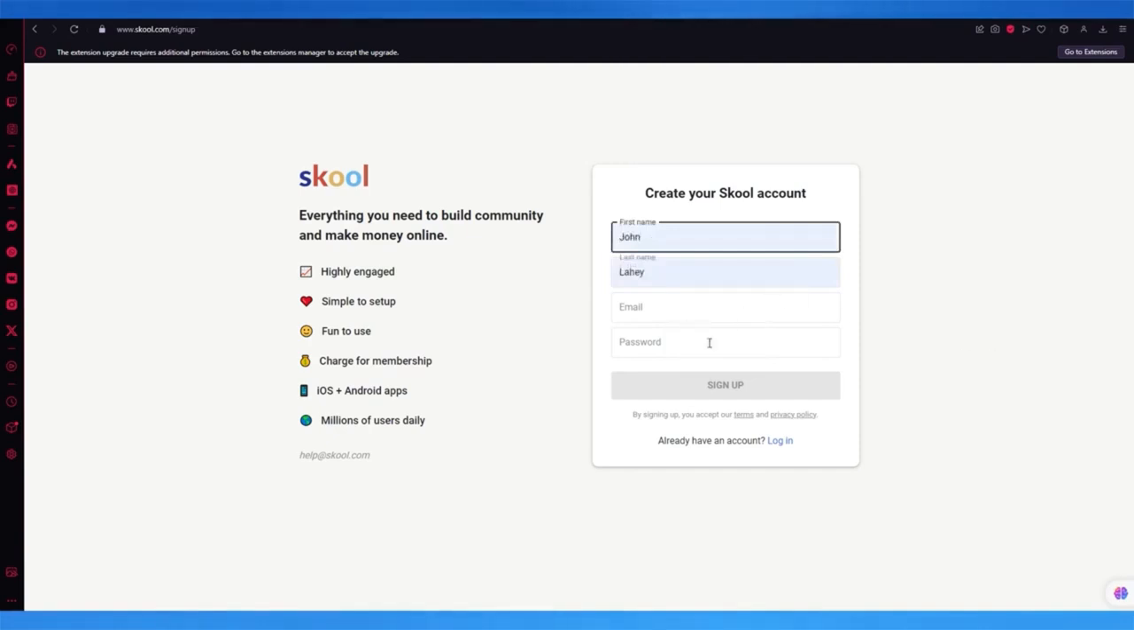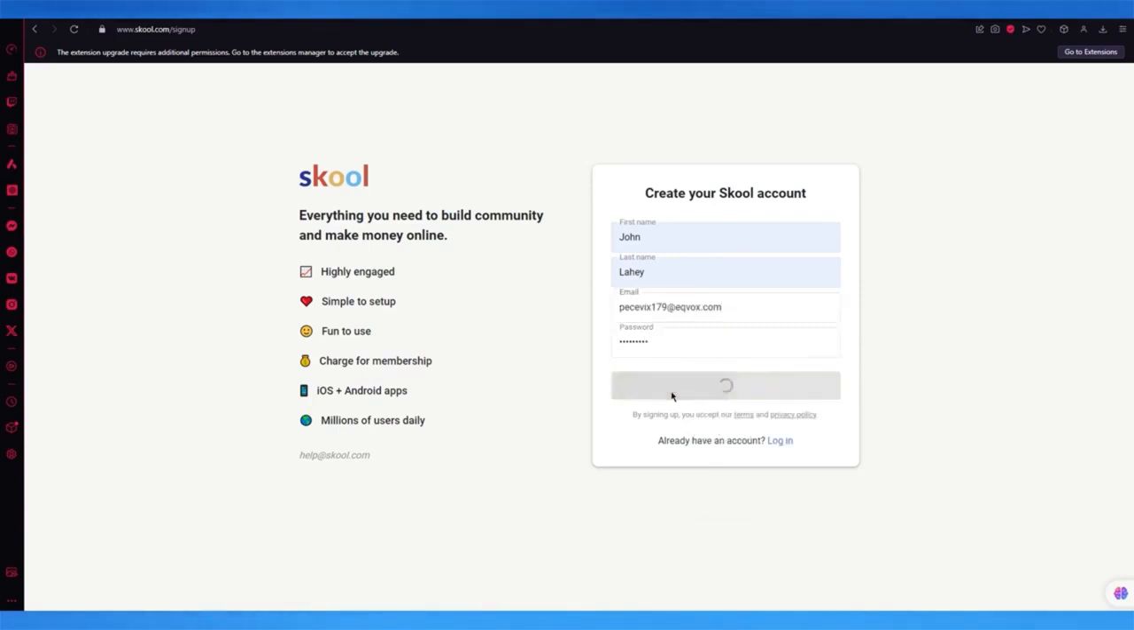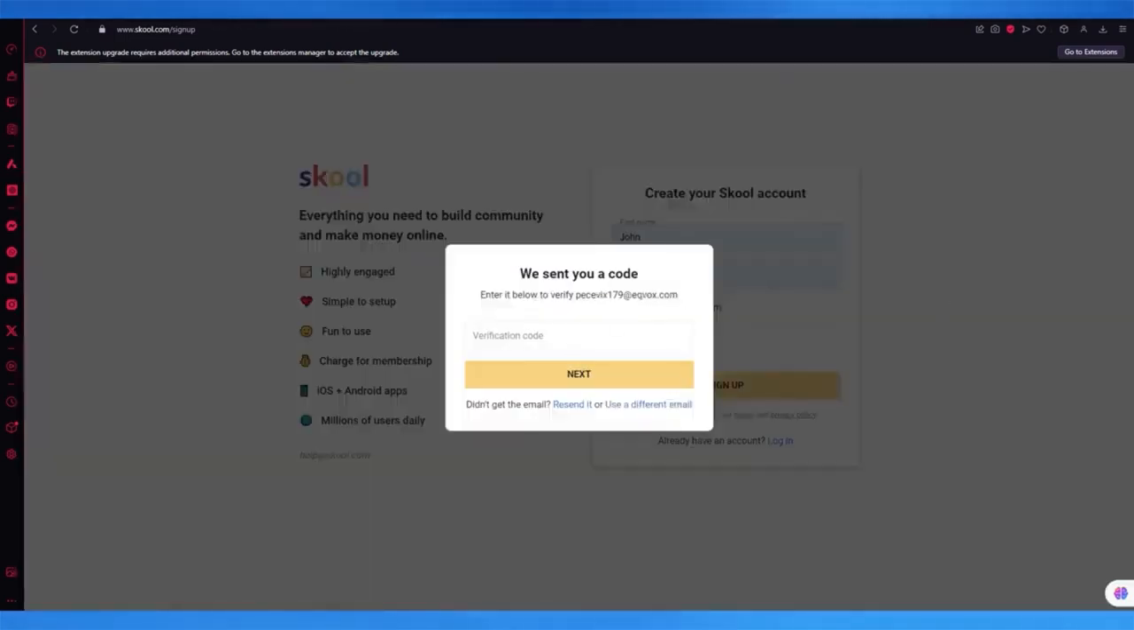So I'm going to go ahead and add my first name, last name. We're going to set a password, and for the email, it could be anything. You could go with a Gmail, Hotmail, Yahoo, whatever you use. I'm just going to use my temp mail that I have, and I'm going to click on sign up. Now, once you click on sign up, it's going to send a verification code to your email. Mine is 7620. So I'm going to simply click on next.